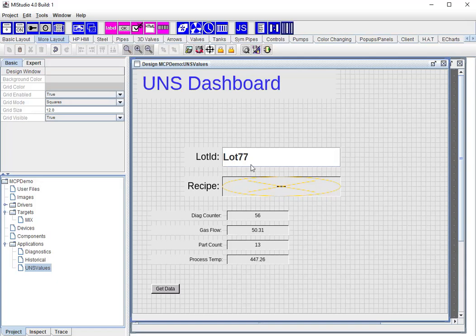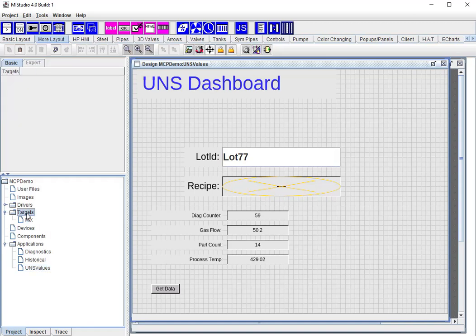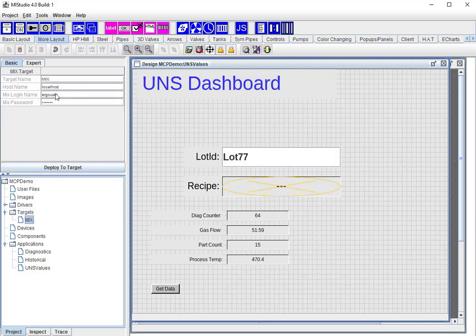I want to deploy this application. Clearly, I've been testing this within the development environment. Within that development environment, we have what we call targets. And we have a number of targets. Probably the most popular are edge-based targets, which is what I have here. I'm going to deploy it to my local system.